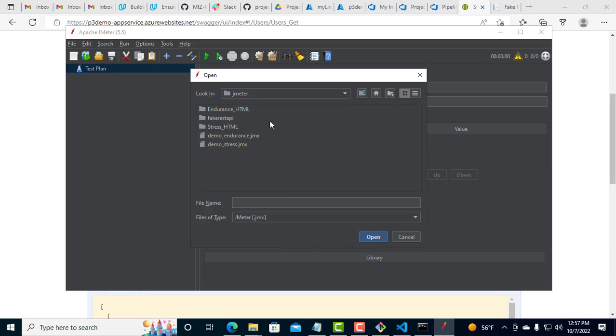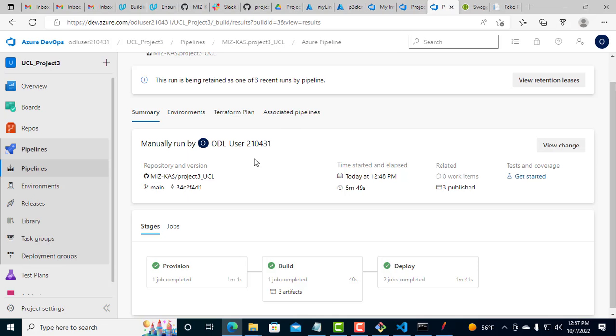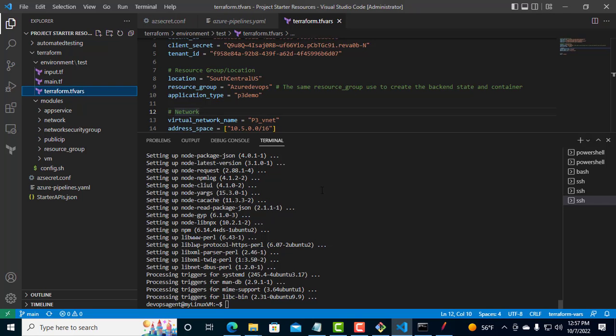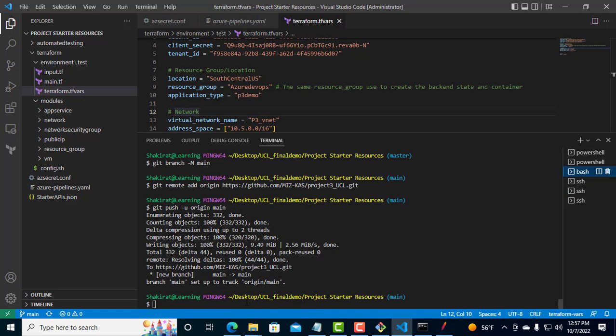Yeah, it's correct. I want to check the paths. Yeah, it's correct. So let me just save this file. Save test plan as, I want to save it as demo endurance as well. I want to confirm it is on my desktop.